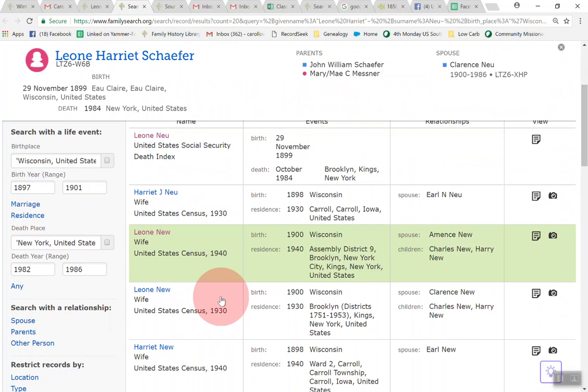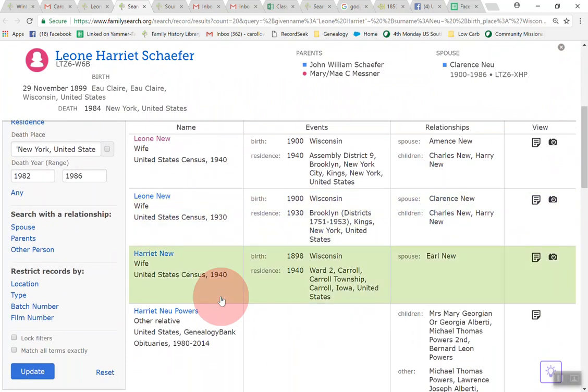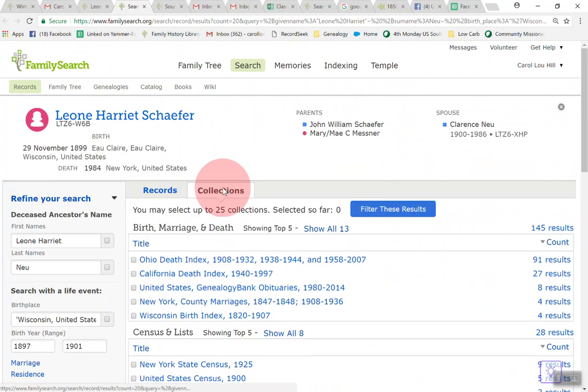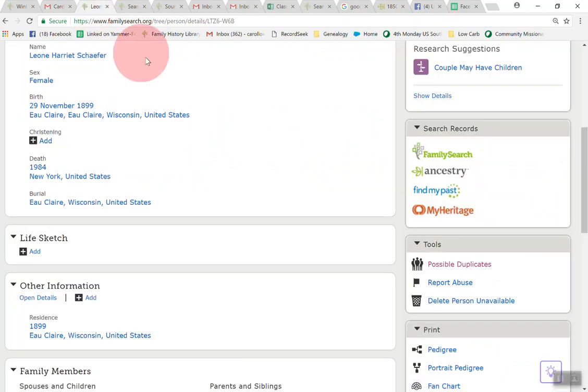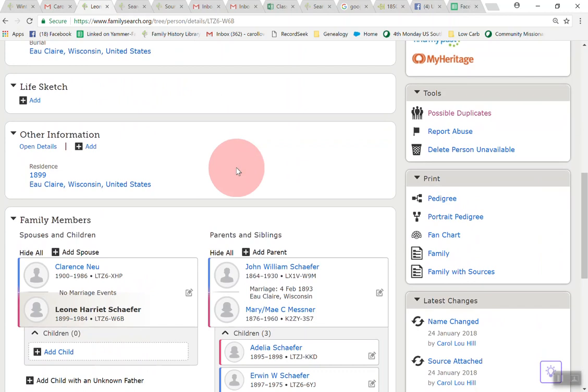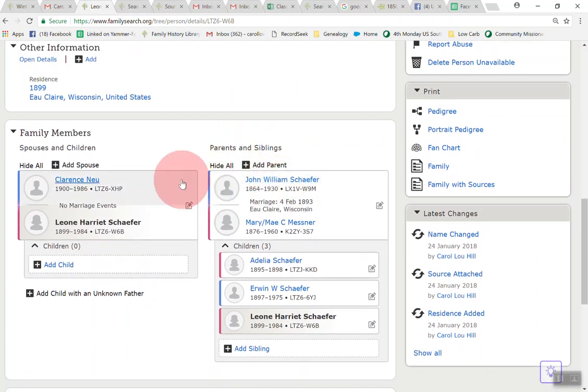A lot of times you'll have to look way down to find it, and sometimes it won't bring up what you want, but if you click collections, it will. So anyway, I hope that's pretty clear. I would do that. Let me go back to her person page. I would do the same thing for each of these family members.